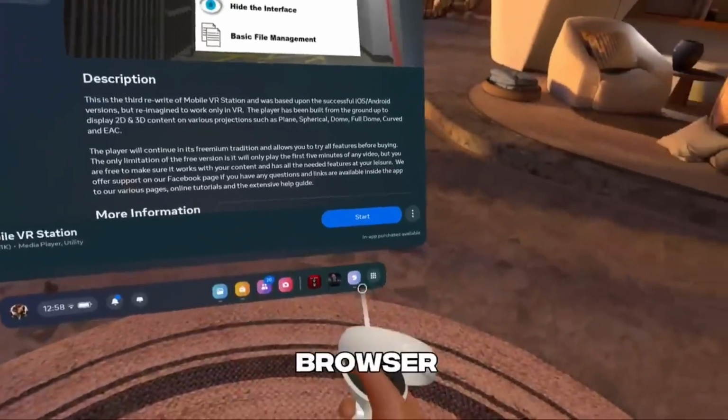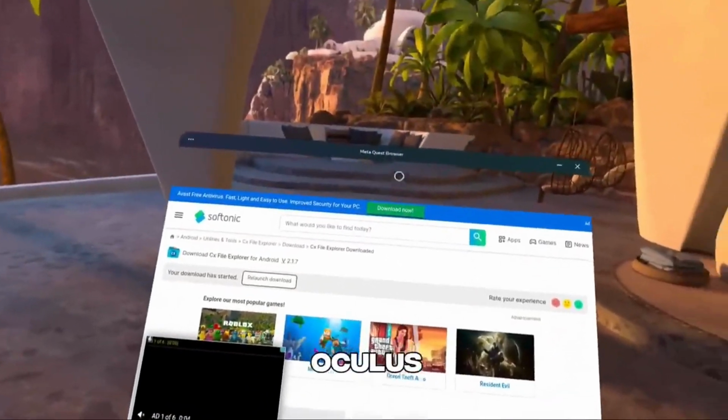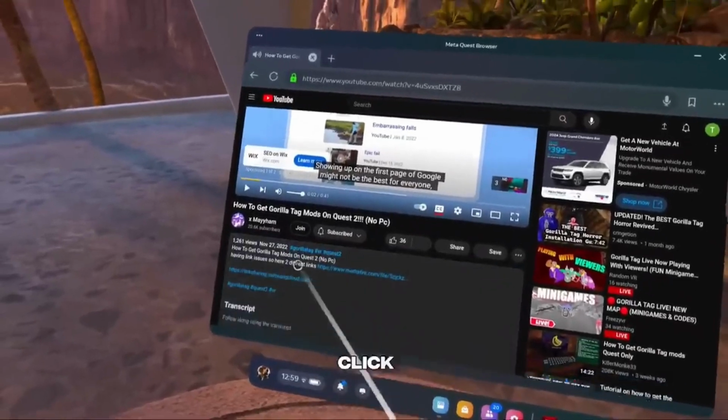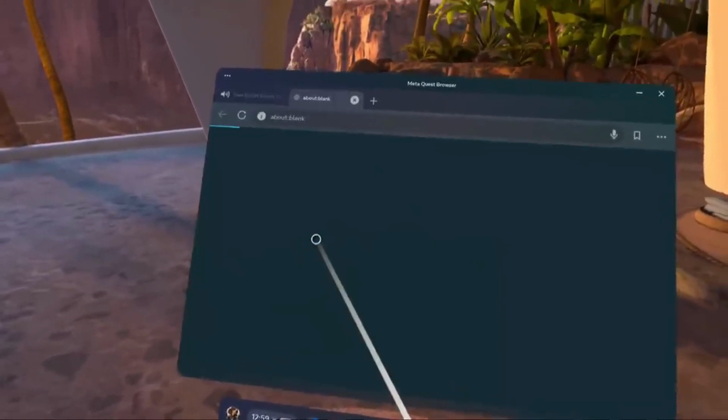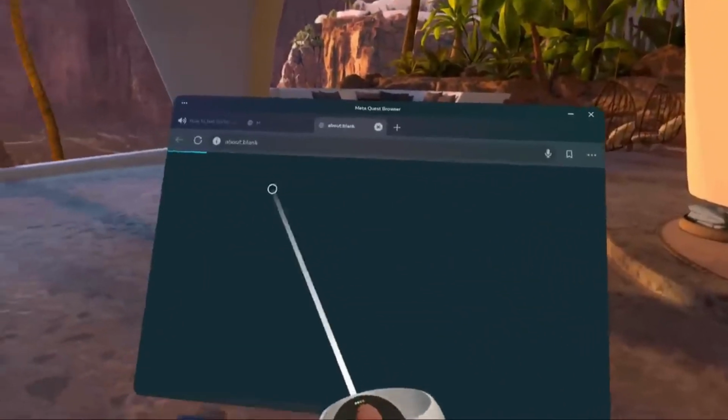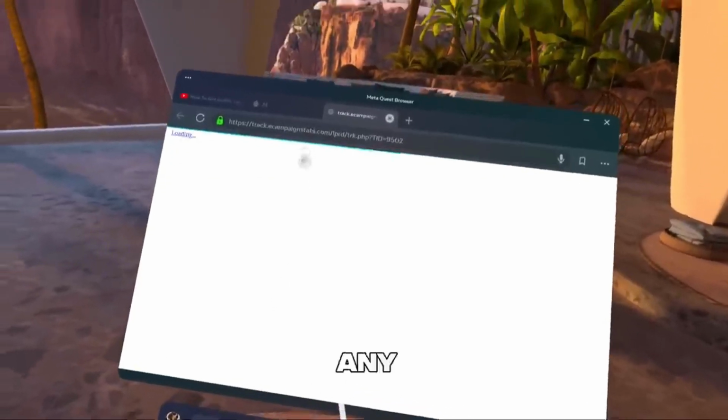Close out of VR station. Now go to your Oculus browser. Then find this video on your Oculus and go into the video description. So once you've clicked on the video, you want to go to the description and click the link in the description. It'll take you to this site. Click download. Close out of any ads that show up.